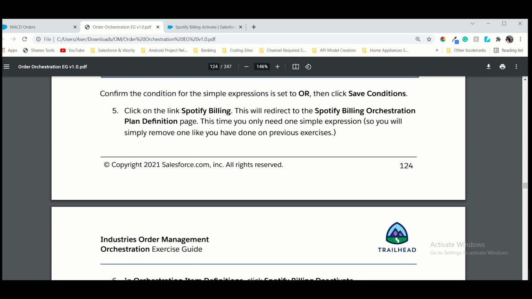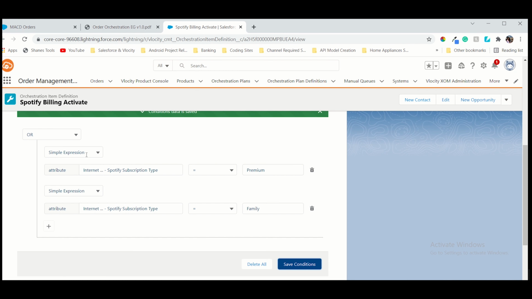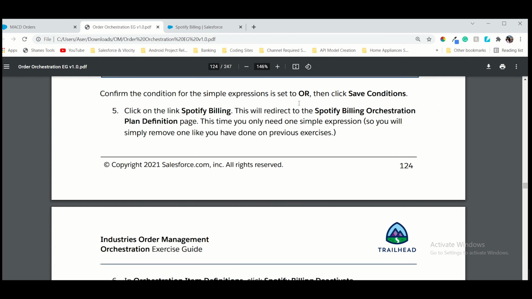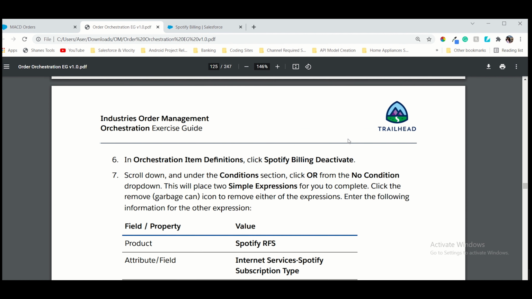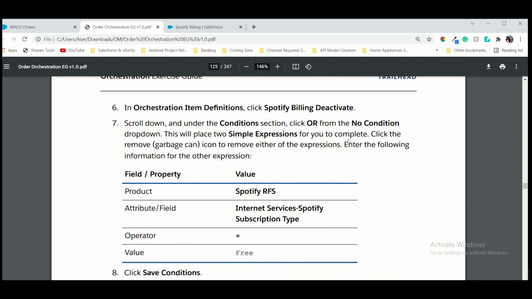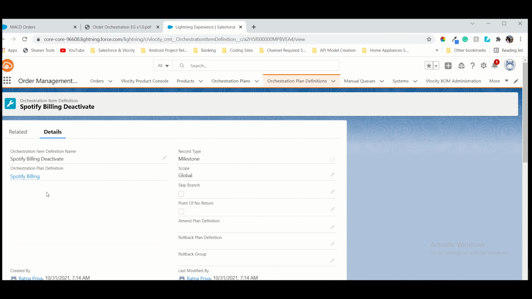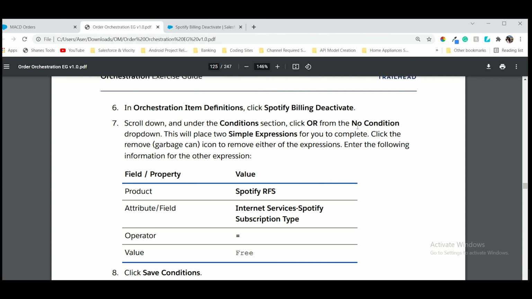Now we have to go into the Spotify billing, and this will redirect to the Spotify billing orchestration plan page. Yes, it's there, the orchestration plan, a Spotify billing orchestration plan. And then next, what we have to see. Now we have to go into the Spotify billing deactivate, and then we have to add this condition for free.